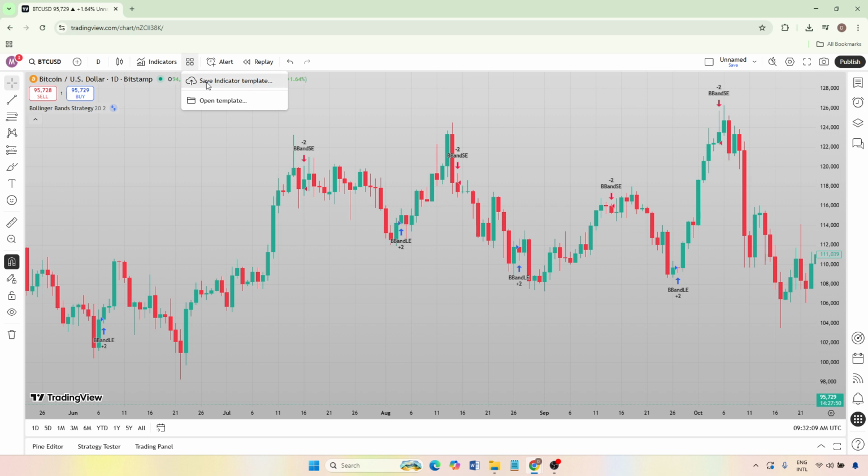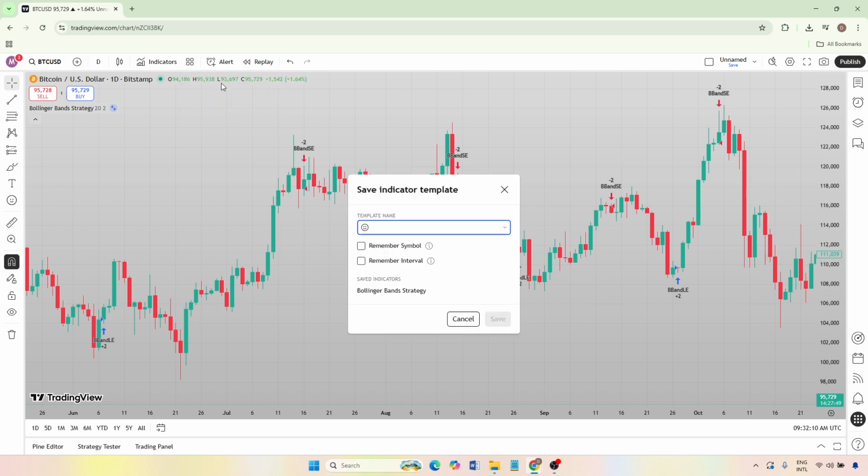With your indicator in place, you're ready to save this setting as a template. Go back to the toolbox and select Indicator Templates. You'll then be prompted to name your template. Choose any name that helps you easily identify it later on. Whether you want to name it after a specific strategy or simply call it My Template, the choice is yours. After naming your template, click Save.